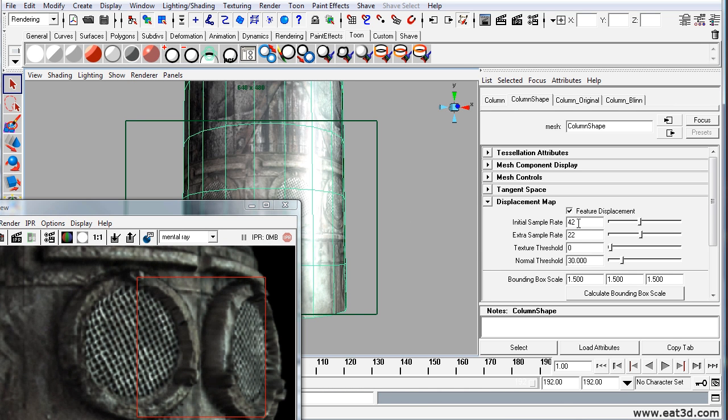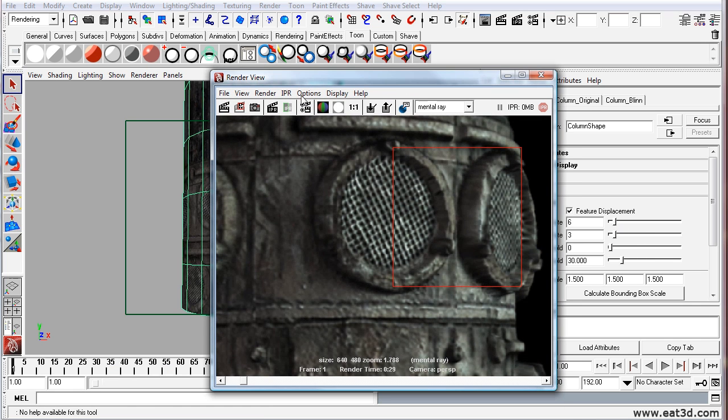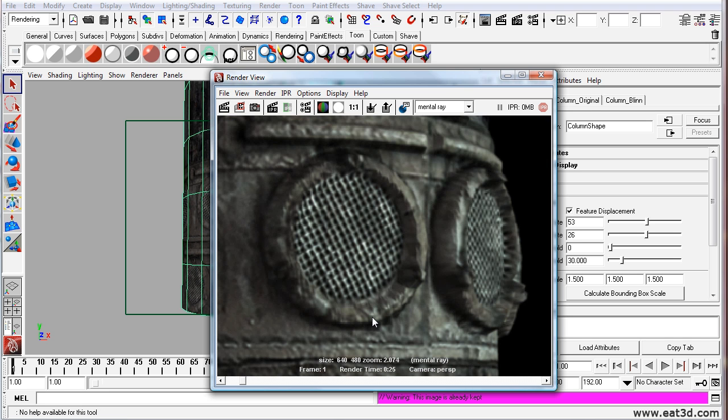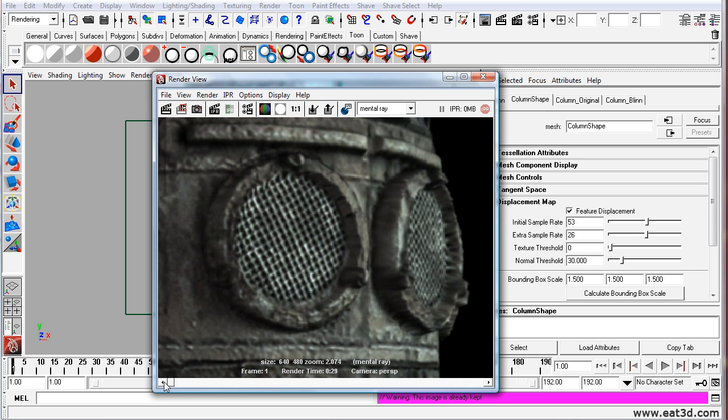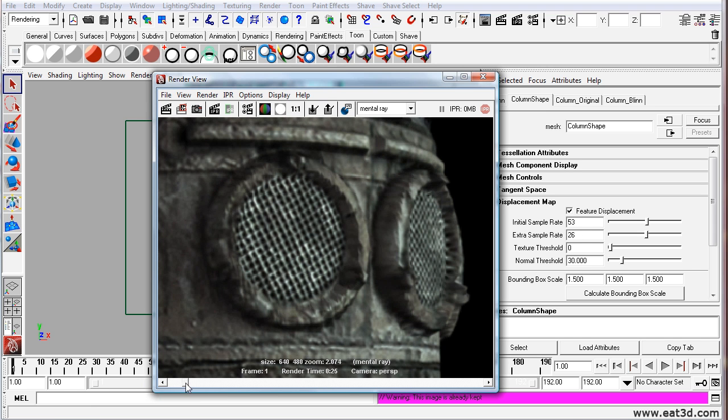And I have this mesh set for 4222. The bars usually stay together. But if I were to bring this down to, say, 6 and 3, let's go ahead and take a look at that. As you can see, this is with a low setting for feature displacement sample rates, initial and extra. And then this is with 53 to 26. So it does make a difference.